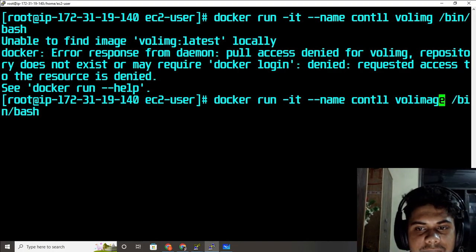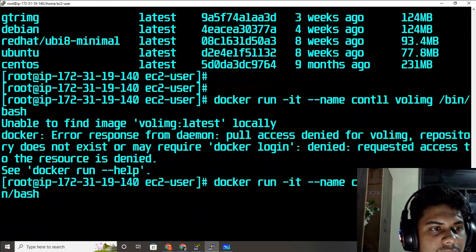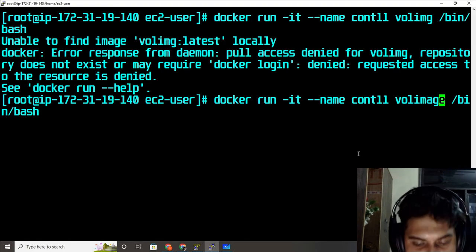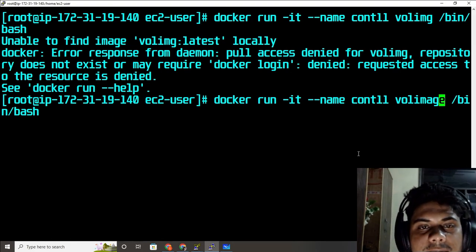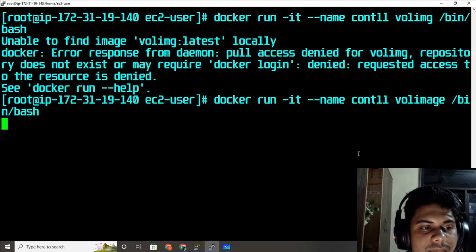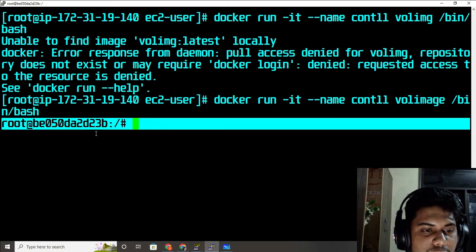Okay, now I think the spelling is, yeah, it is now correct. Alright, so now it's time to create the container. Let me just press enter. Now you can see that I am in my container, as you all can see.